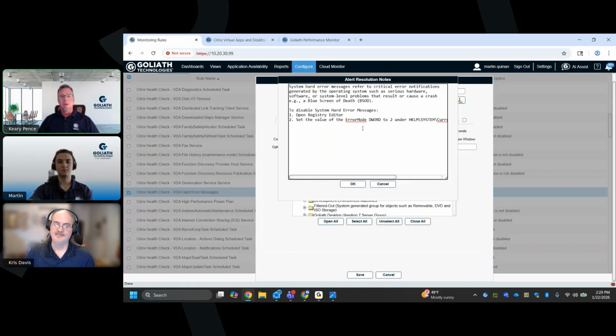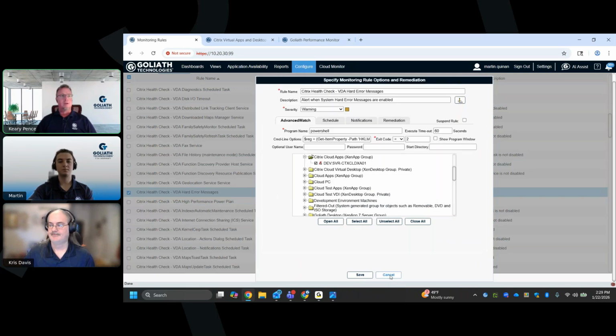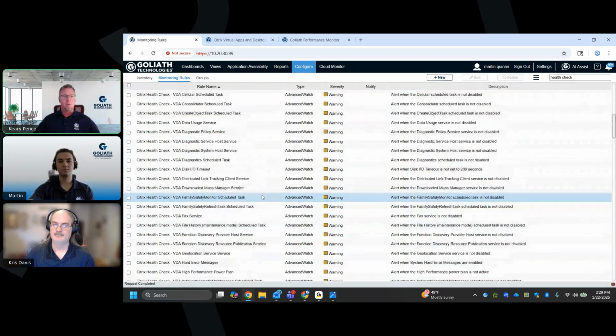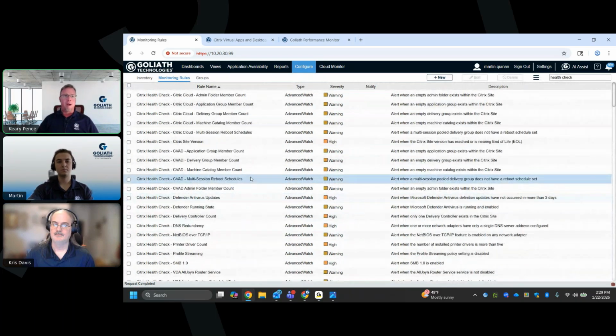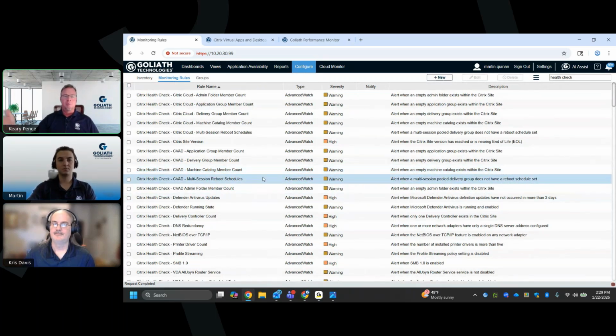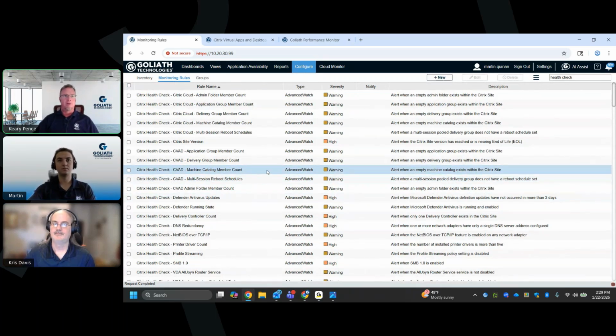I want to shift gears just a little bit. We're going to go into end user experience. So all of this is about keeping your Citrix infrastructure up and running and optimized and compliant. But at the end of the day, it's because we're trying to deliver a great end user experience to the end users. That's what all of this effort is about.